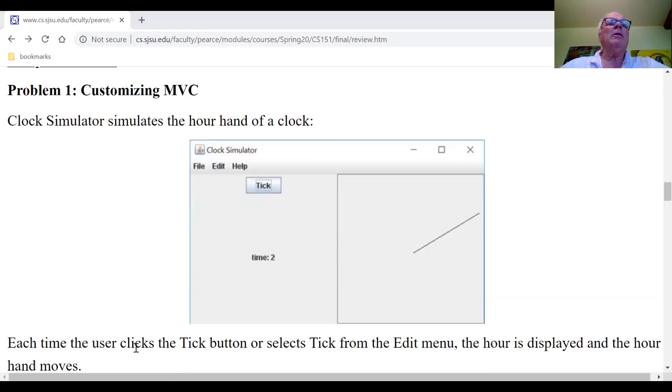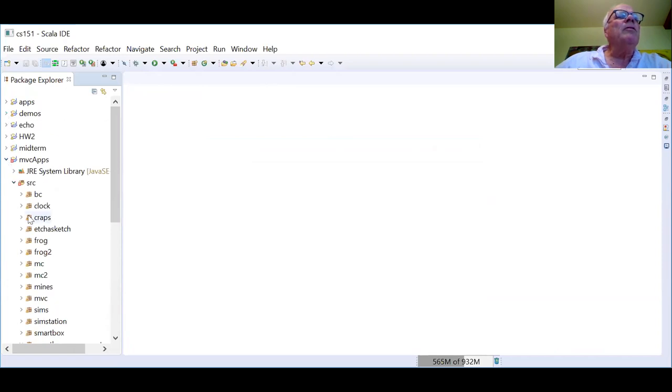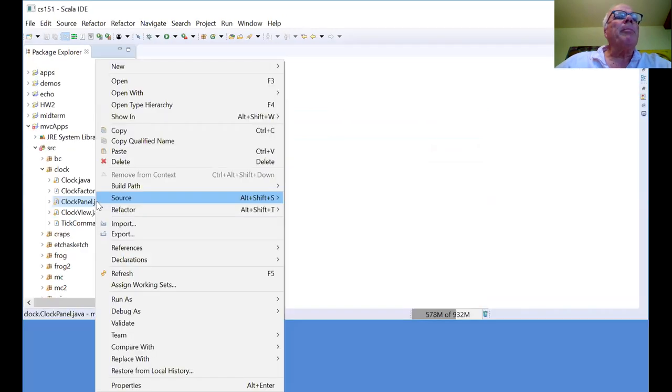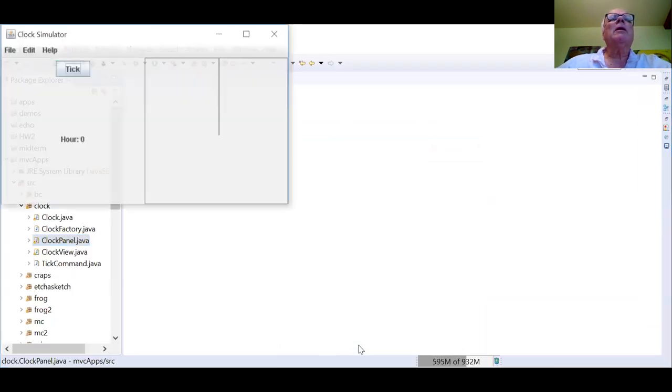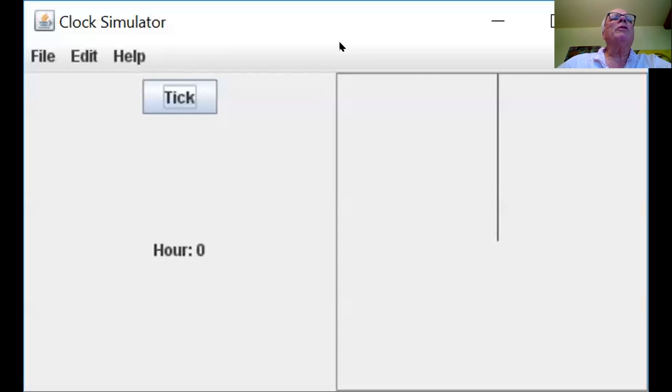Let's see, maybe I could do little demos of this. Let's see, so this is an MVC app, clock panel, I think. This is a pretty simple little application. Each time I hit tick, notice the time is 4 o'clock, and this thing jumps by, let's see, pi divided by 6, pi over 6, what is that, 30 degrees? Yeah, 30 degrees.